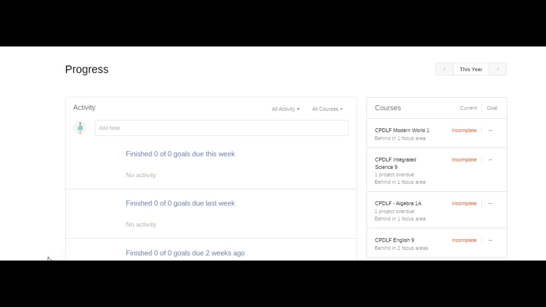So now let's take a look at this learner's progress, and you can see no goals last week, no goals this week. They have nowhere to go if they don't have a goal. And this is what's happening. They are becoming incomplete in all of their courses and behind in focus areas or projects. As you can see already, 2 focus areas behind in English 9.